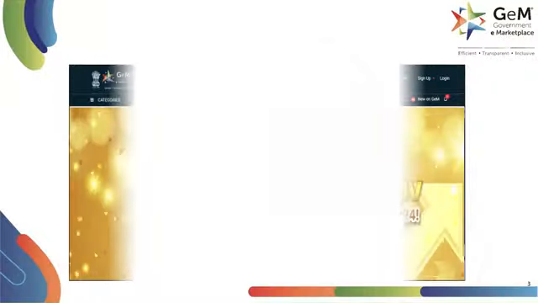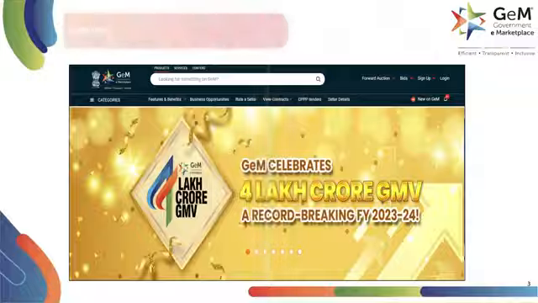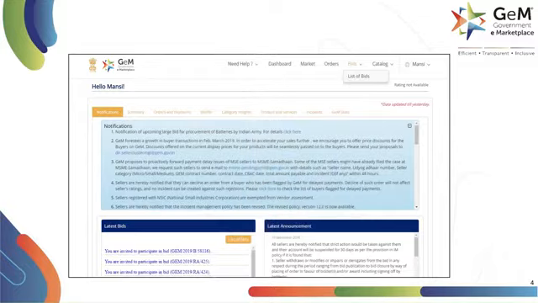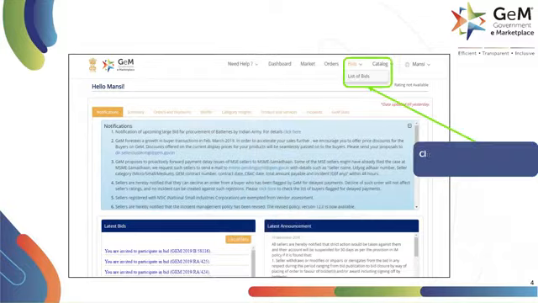To begin, please open your web browser and go to gem.gov.in. On the top right of the home page, click on the Login button. Once logged in, you will be on your dashboard. To find the bids you are invited to, navigate to the Bids menu in the top navigation bar and select List of bids. The bid listing page will show you all available bids.